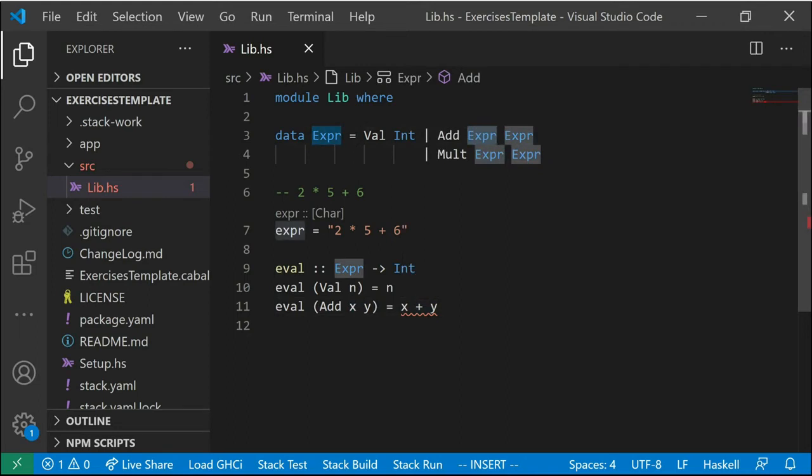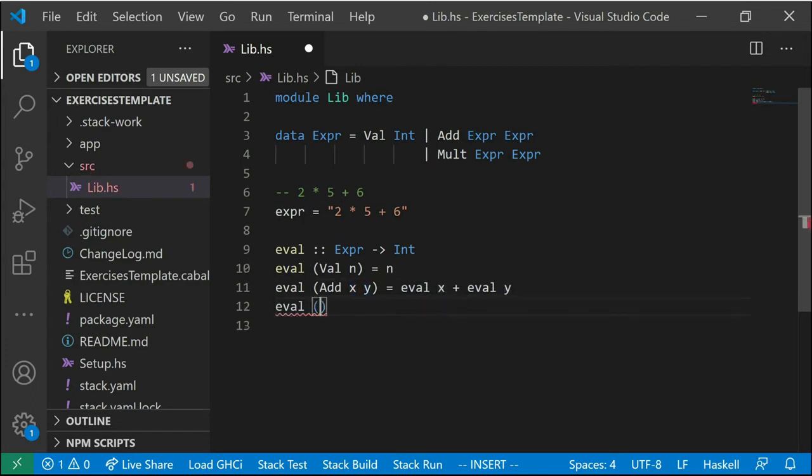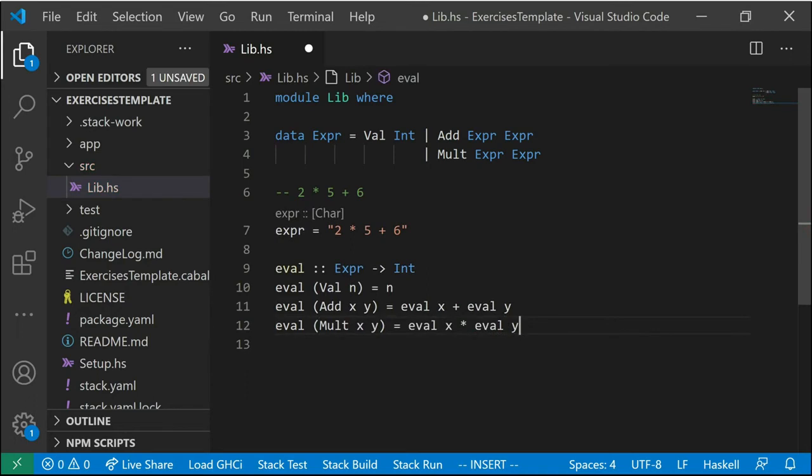Well, how do we turn an expression into an int? Well, that's what we're doing right now. We're writing the function. So what are we going to do? We're going to use recursion. Eval x and eval y. So we convert x and y into integers, and then we just add them together. Now let's move on. The final one, mult x y. And guess what? This is going to be basically the same thing, except now we multiply the two numbers together.